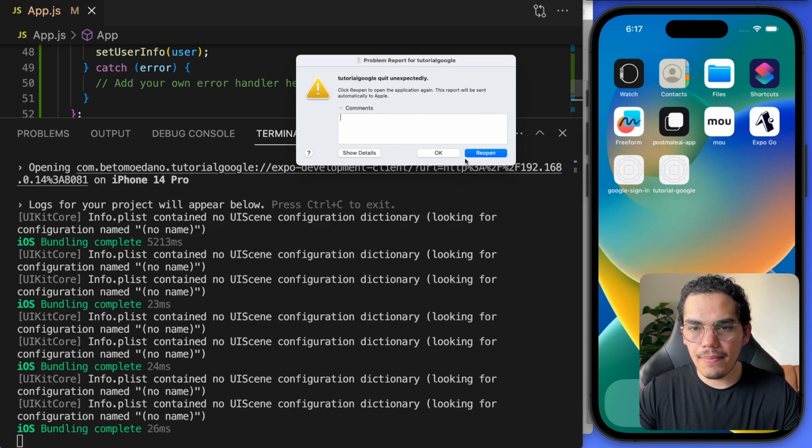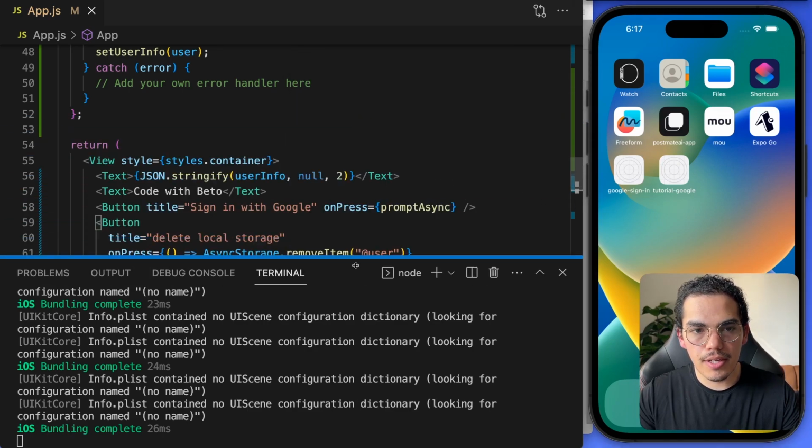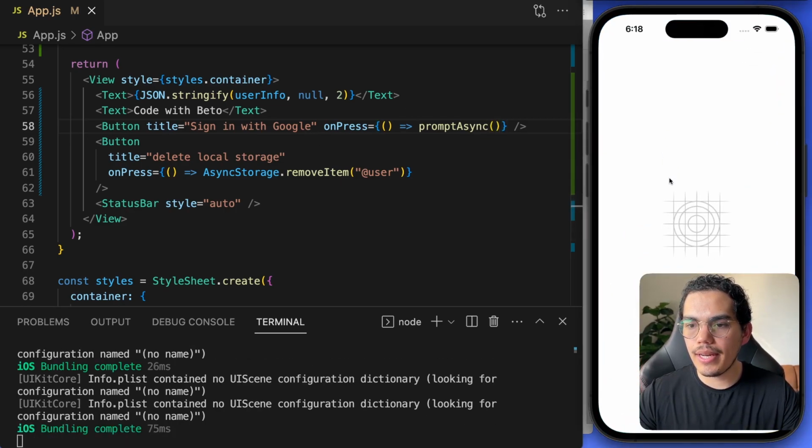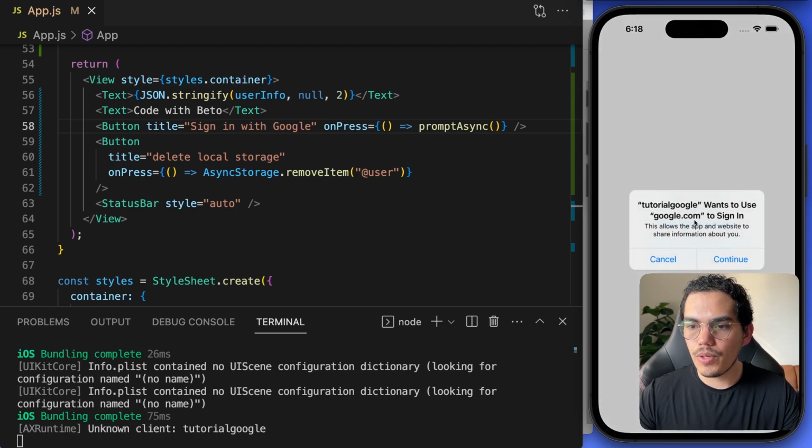And as you can see, I'm getting this weird bug. I don't know if that has something to do with this prompt async. I believe if we do it like this, maybe the error goes away. I'm gonna try that again. Hit sign in with Google. Yeah, so that was the error.